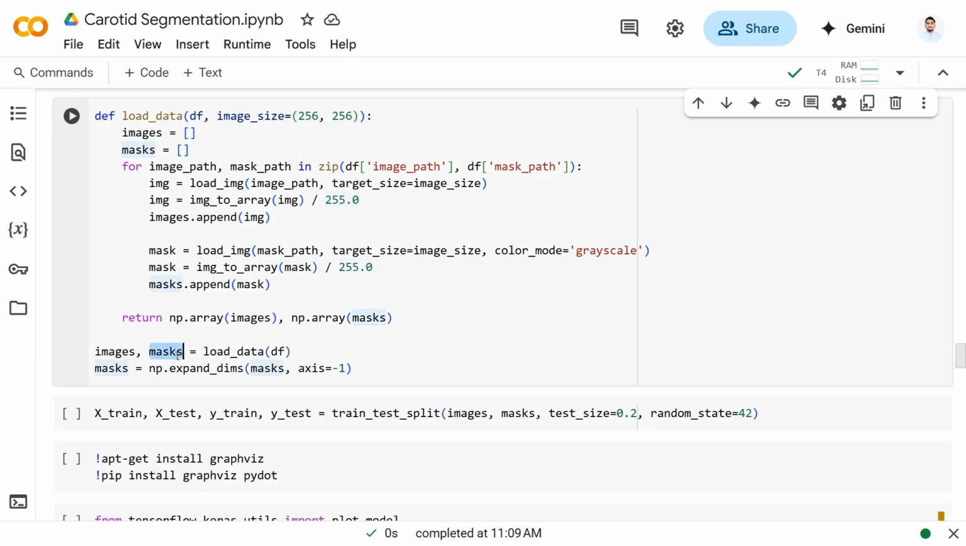Then you use this function called load_data, and you give it the df, but you're not going to pass the image size of 256 because it's the default. I'm going to give it here anyway. Okay, default parameters. And then masks is equal to np.expand_dims of masks with axis equal to 1.